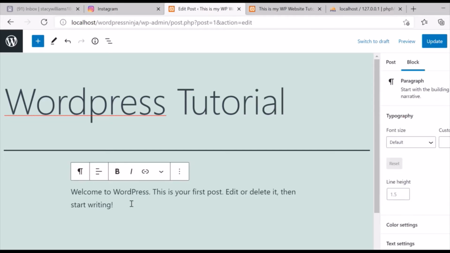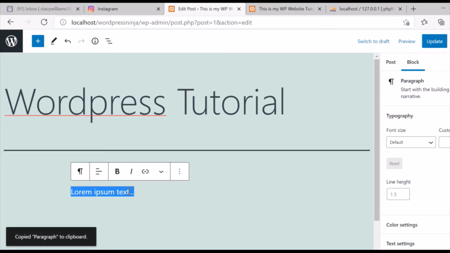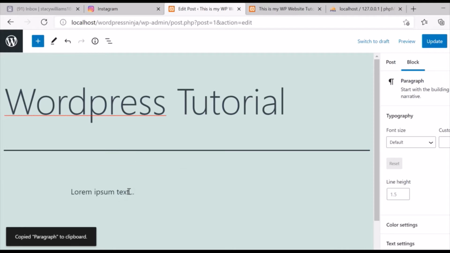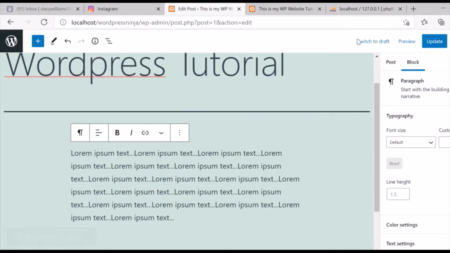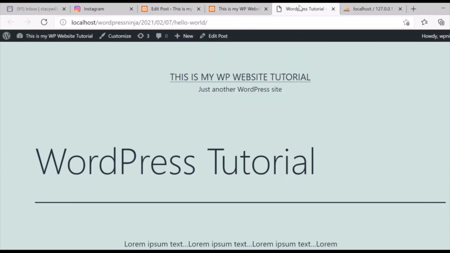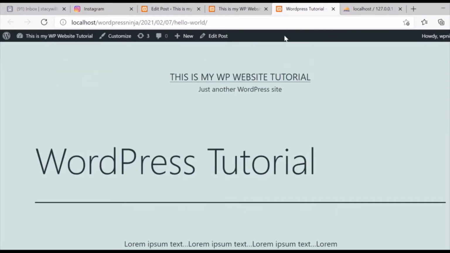Okay, and here some lorem ipsum text, right? I'm just doing it for your reference. Okay, so update. Let me show you how it looks like. The post we have updated, you can see over here view post. So we can see this WordPress tutorial and this updated version of this post. Okay, so this is very basic.